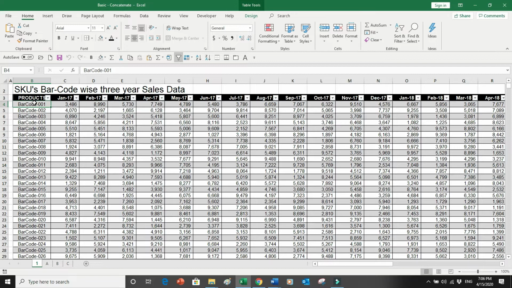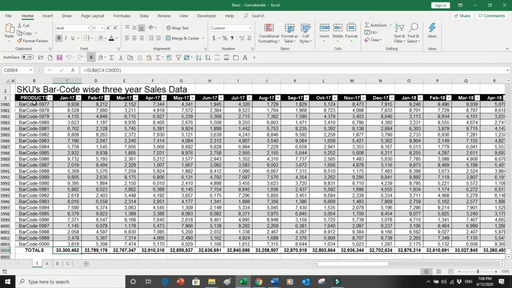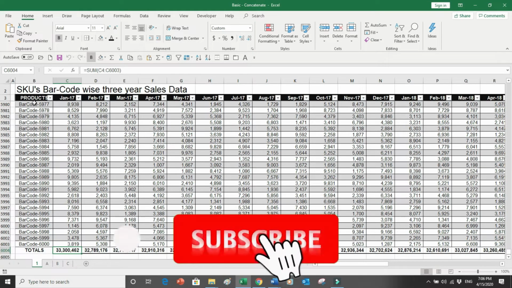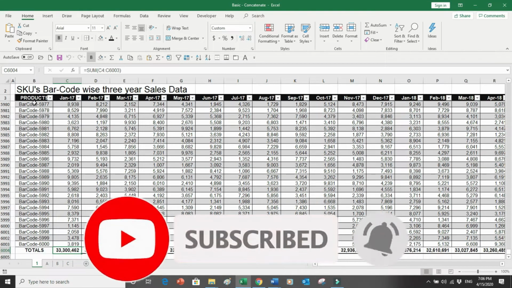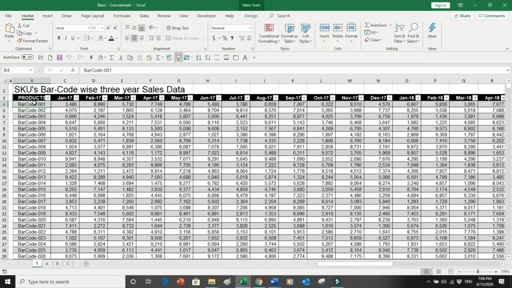But with a single click, if you want to go to the bottom, just put the cursor on the column which is January 2017, and press Control and the Down arrow key. With a single click, you are at the bottom and you can read the totals. From here, if you want to go up, simply press Control and the Home key and it will take you to the top.